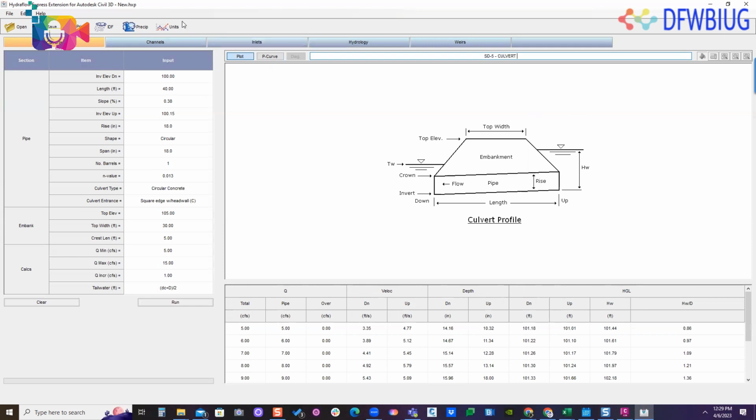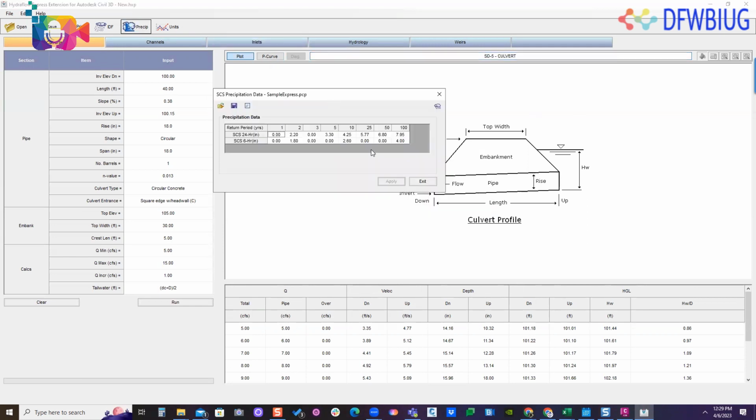Questions? I think you can create your own IDF curve in here, or your own rainfall intensity. You can come in here and create your own. I don't think I've ever gone in here and modified it, but you can create your own in here.